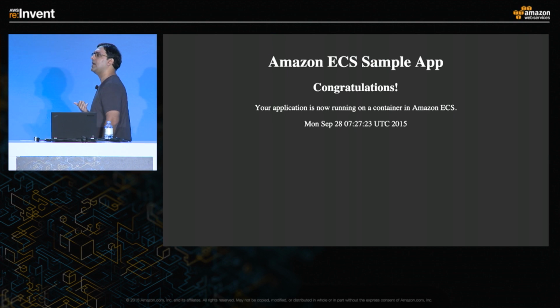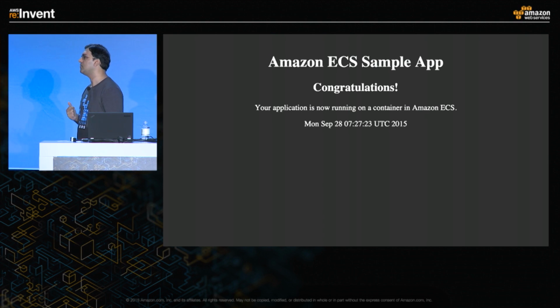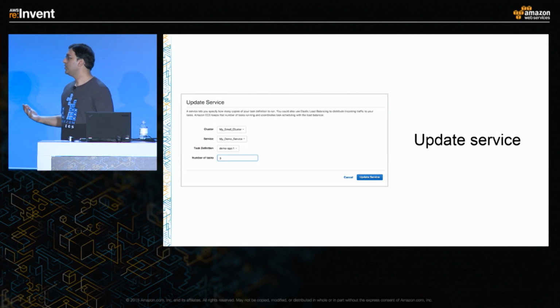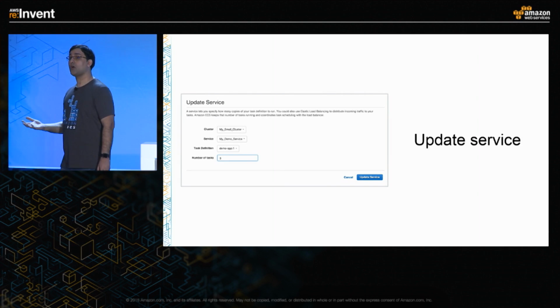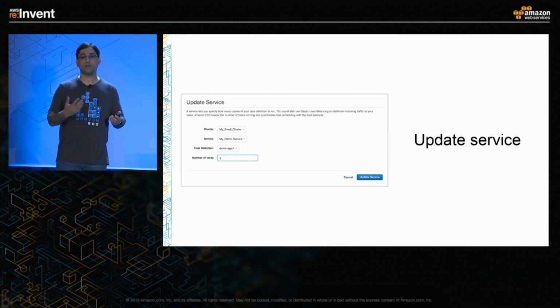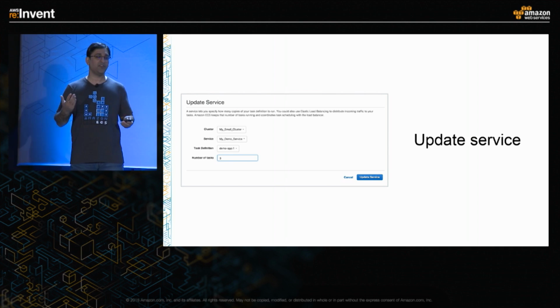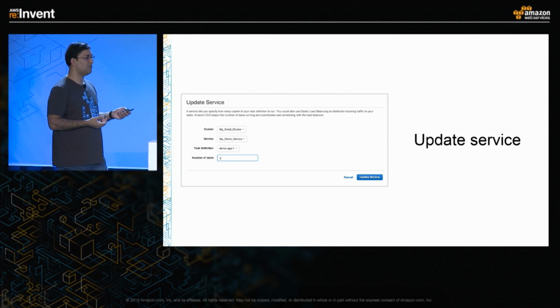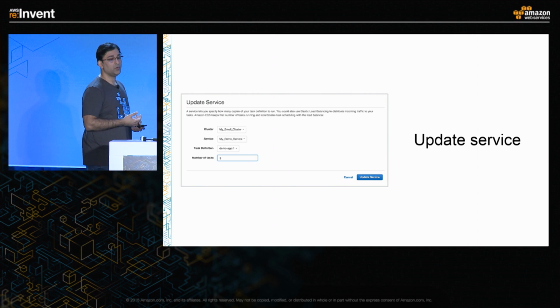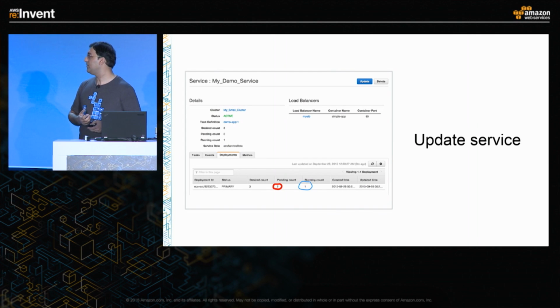And I think we have the sample app in our console or somewhere, which you can get your hands on. What do you do next? You may have a scaling event where you want to run more copies of your tasks, because you're taking more traffic. You have a 3-node cluster underneath, so you might want to scale to 3 tasks. And you update your service.